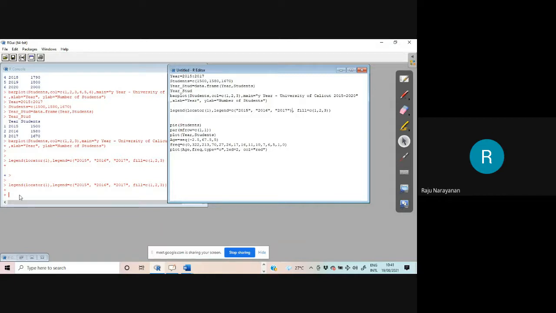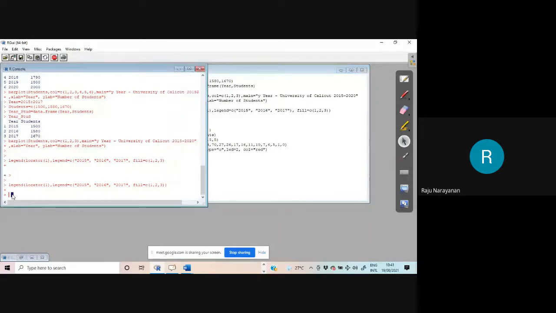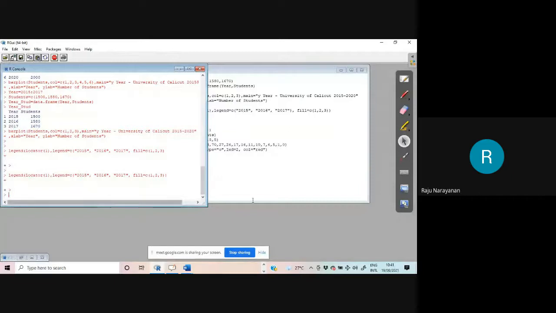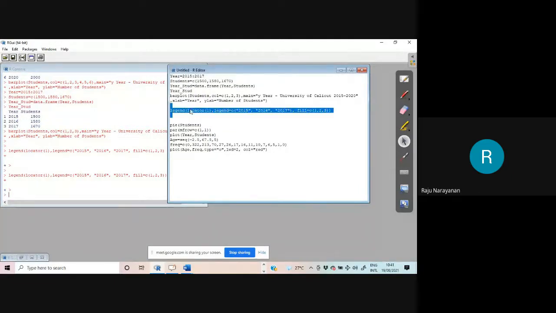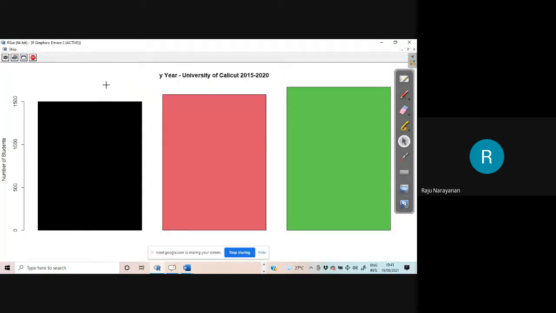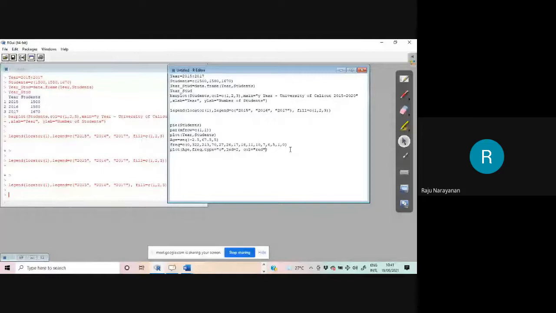When this plus sign is coming, the meaning is that the statement is incomplete. Then you have to press the escape key. Then it will come to the prompt position. Then you select this one, run. Now you can see a cross mark. Can you see this cross mark? Yes, sir. Wherever you want to place your legends, click there. That is not the appropriate place.